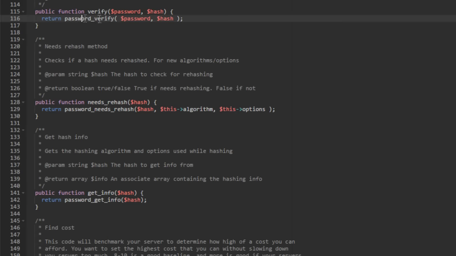So this is what you would want to call on login when you want to check whether the password that someone entered is correct. You take the password they entered, you have what you have stored in the database, and you pass those into this function, and it's going to return true or false. True if it's the correct password, and false if not.